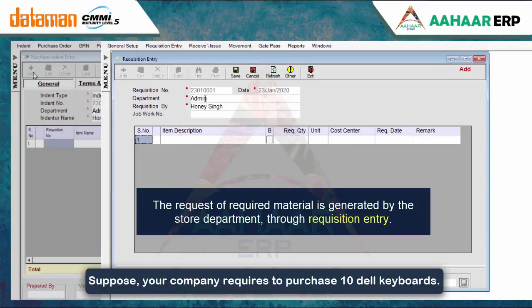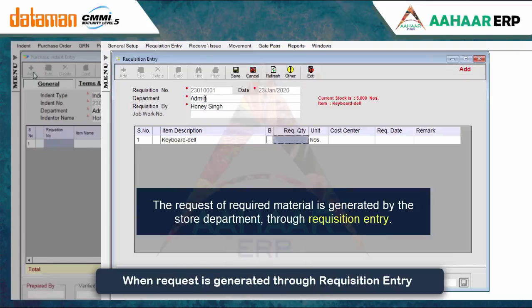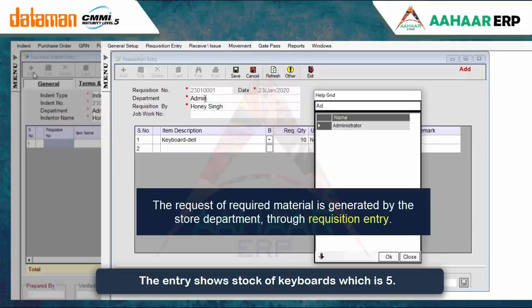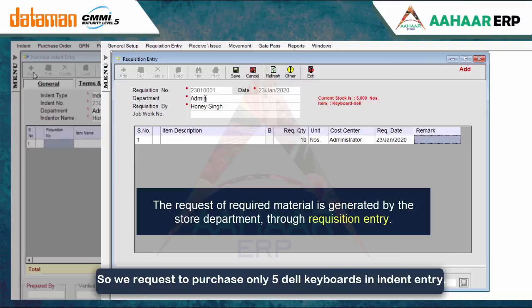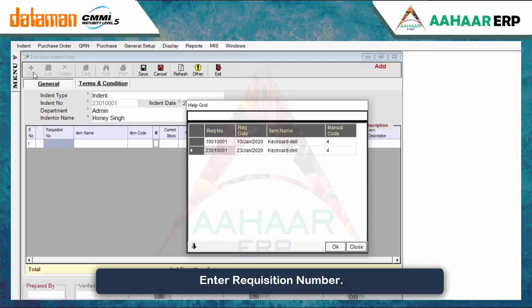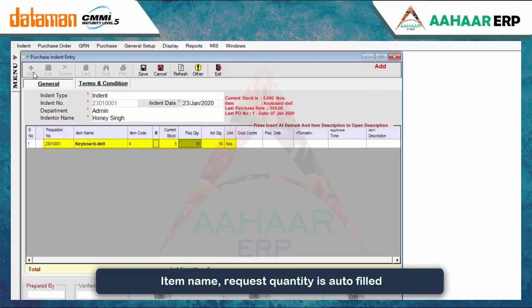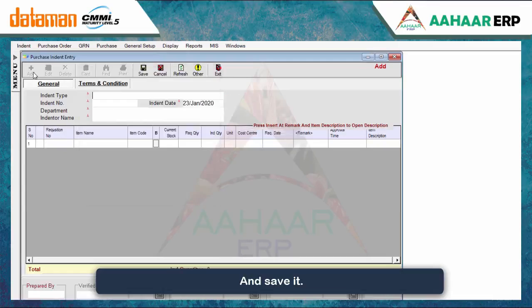Suppose your company requires to purchase 10 Daal kilograms. When request is generated through requisition entry, the entry shows stock of kilograms which is 5. So we request to purchase only 5 Daal kilograms in indent entry. Enter requisition number. Item name and request quantity are auto-filled according to requisition number. Enter cost center name, request date. And save it.